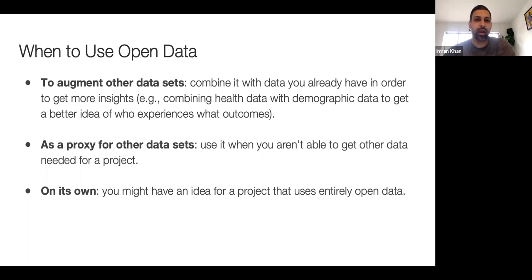And then on its own, you might have an idea for a project that uses open data entirely. And there are a number of different examples that we'll talk through today that talk about how you might be able to use different open data sources, combine them in really interesting ways to get to some really interesting conclusions.